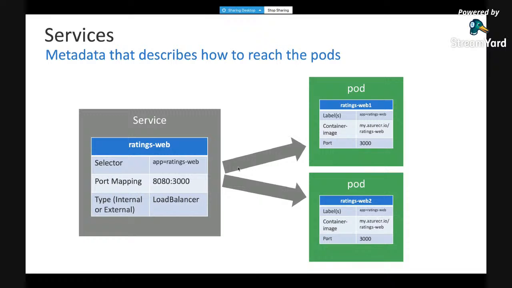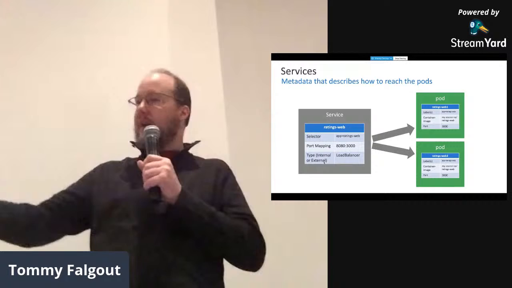You can have an internal load balancer, such that it's only available inside the cluster. You can have an external load balancer, such that it actually talks to the cloud provider, gets a load balancer, and then gives you a public IP address or what have you.